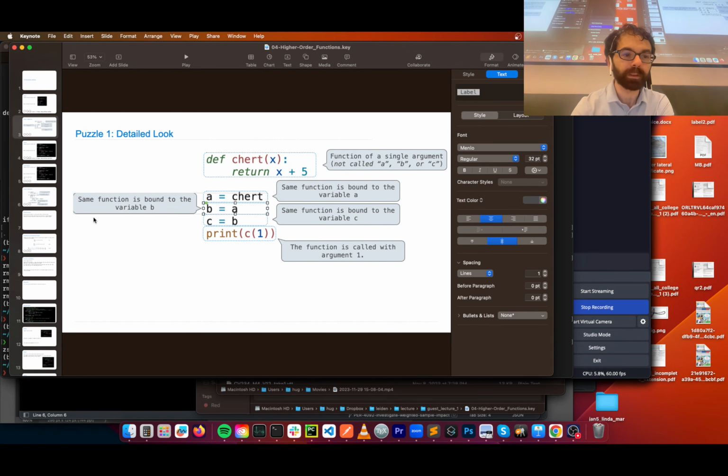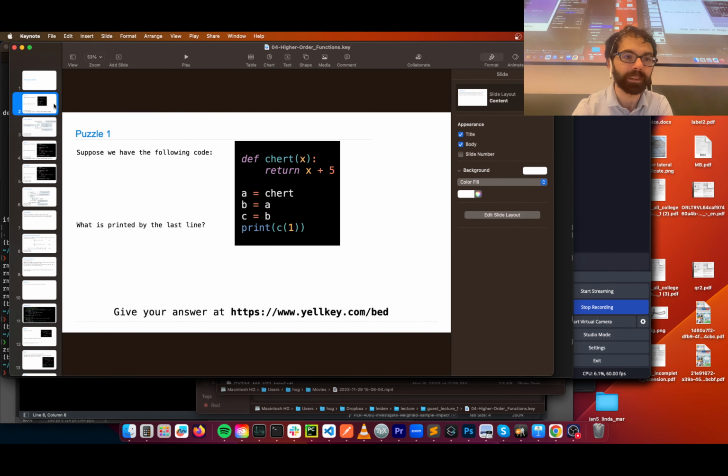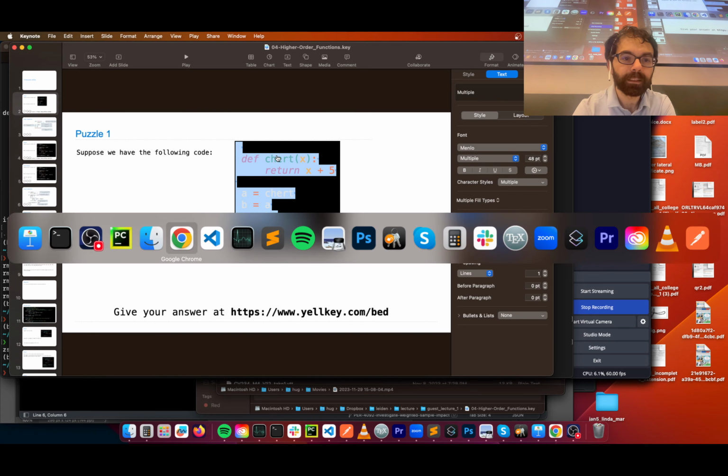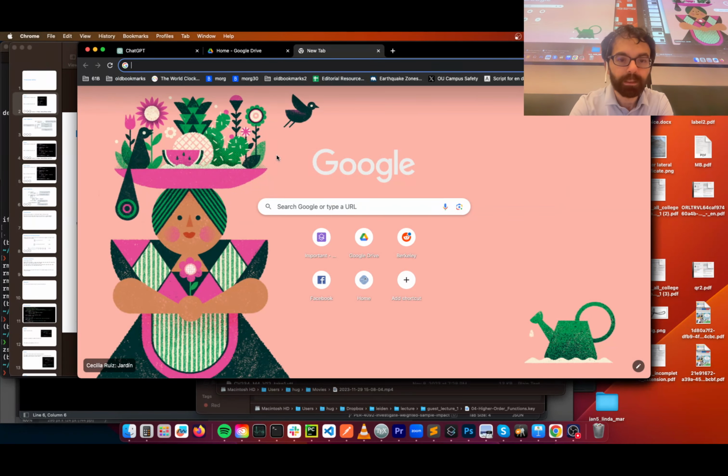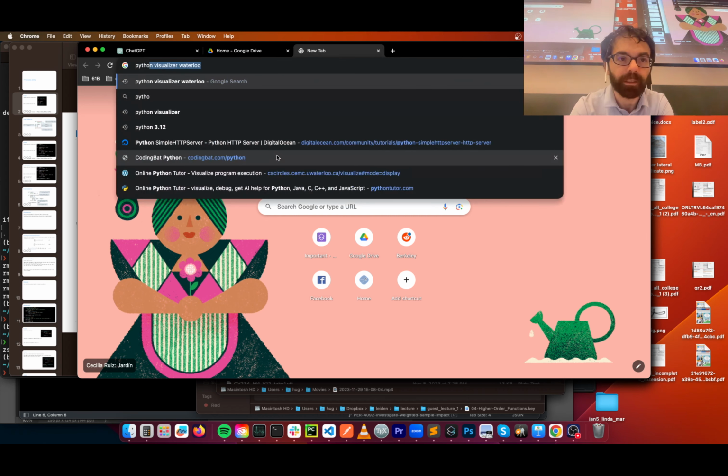An alternate way of looking at this is to pop it in that Python visualizer. Oops, that's not ready yet. Okay, let's go to Python visualizer.